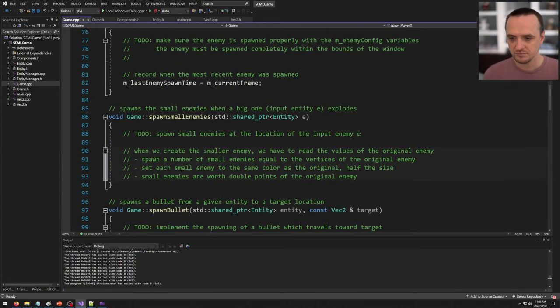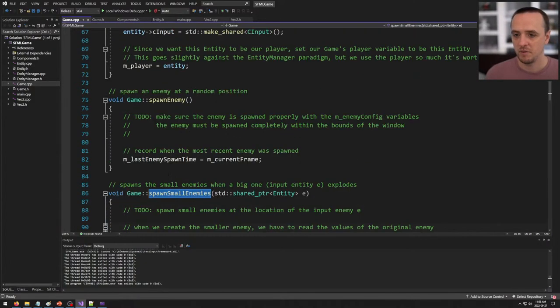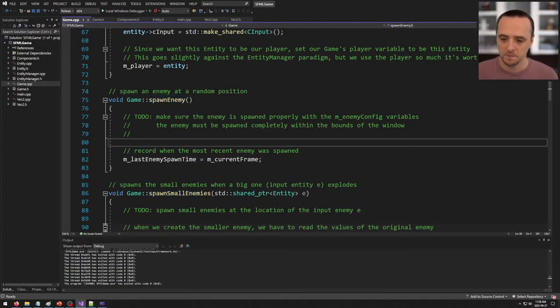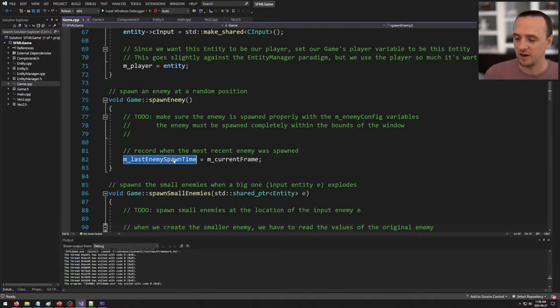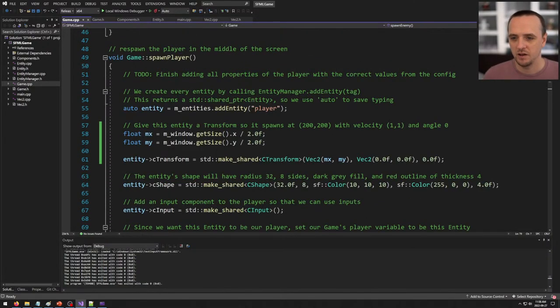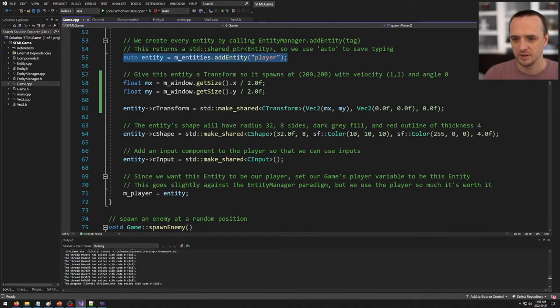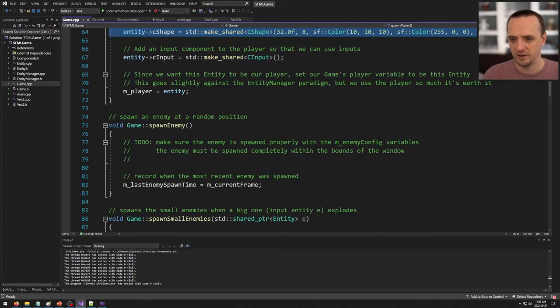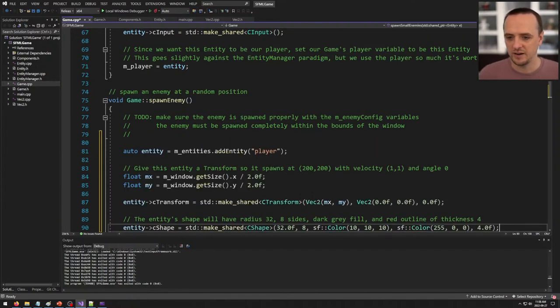Now, here is where I would spawn my enemies, okay? Whenever I spawn an enemy, what I want to do is spawn them every so often. So I am going to record when I spawn an enemy, setting that equal to the current game frame, because all of my time is going to be given in frames. So for enemy spawning, for example, if I wanted to spawn an enemy, I can say the following. Let's copy and paste some of this stuff. So spawn an enemy.